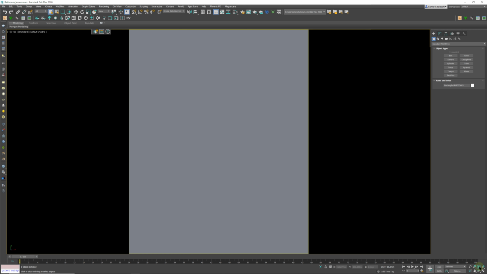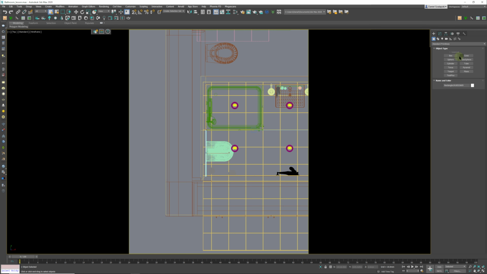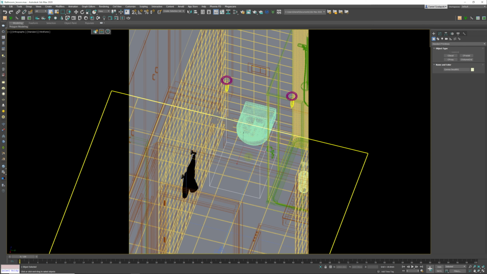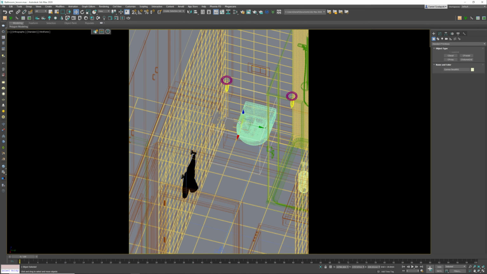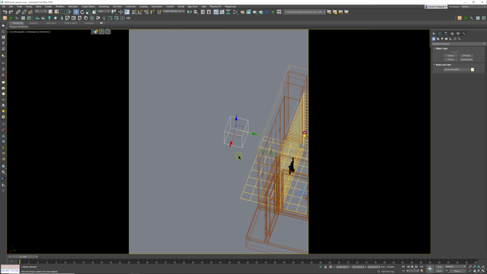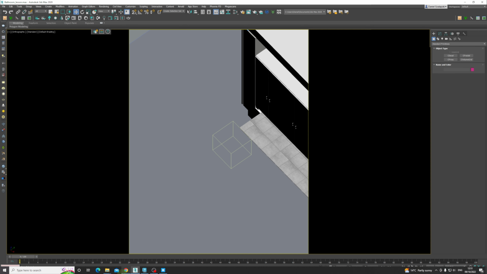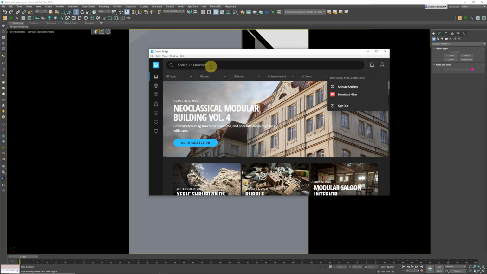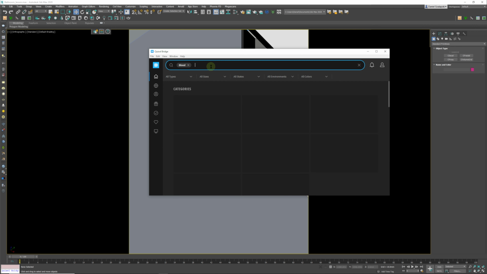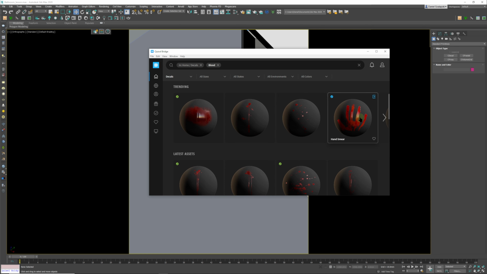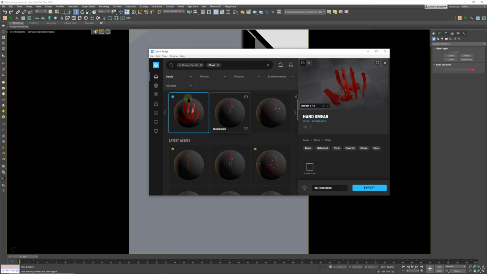What we can do is go to top view, and we're going to drag out our Corona decal. I'll drag it out over here, for example. Looking okay. And you know what? I'll just put it on the side for the moment so we can see it better. Okay, here we have it. And now we're going to jump into Quixel Bridge. Okay, and we're going to say, for example, blood. And we have decals over here. We're going to take this hand as an example.